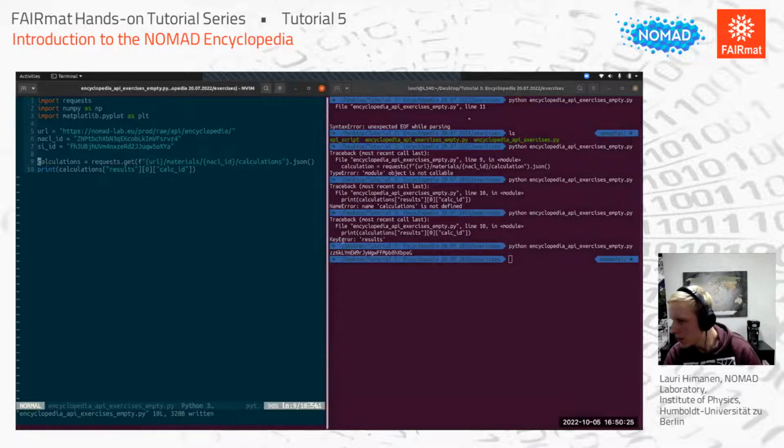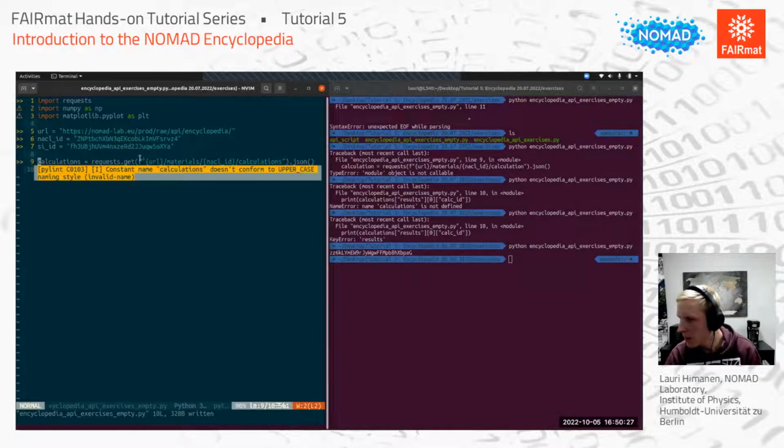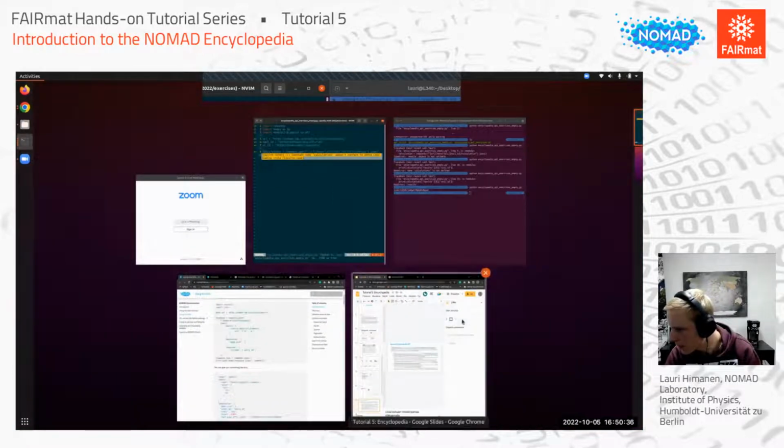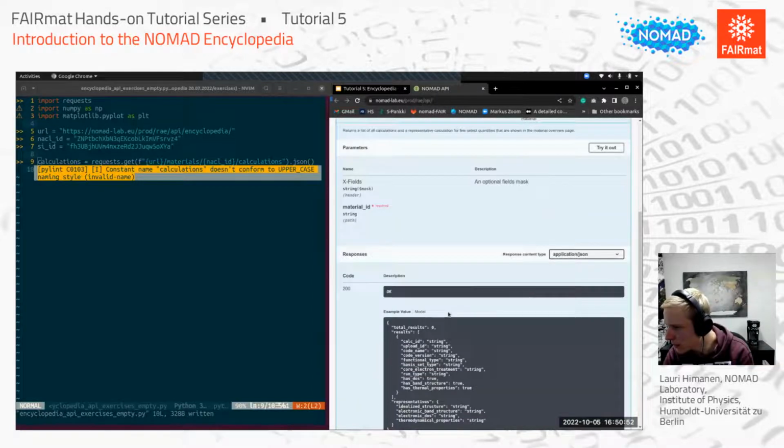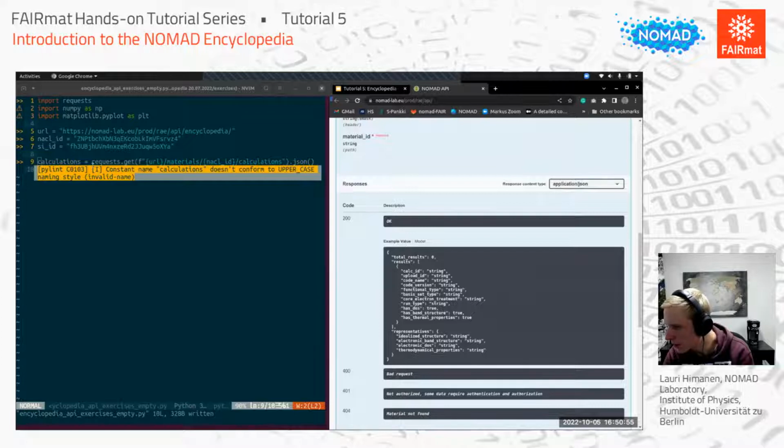So basically what we are printing out now is the calculation ID of the first calculation associated with this material. I'm just going to open up the API endpoint here so that you can see that we have essentially used this materials endpoint. We've given it the material ID, then the calculations, and the response is going to be something like this. We've accessed the results, which is a list of all the calculations, and we've taken the calculation ID of the first result that we get.